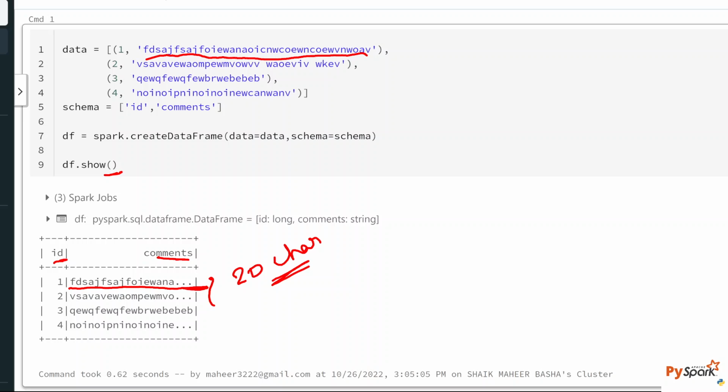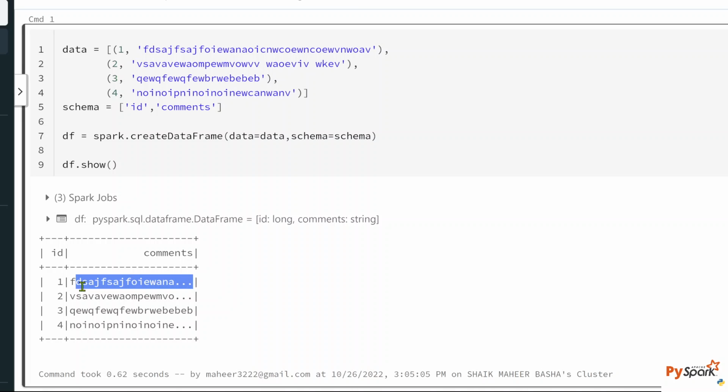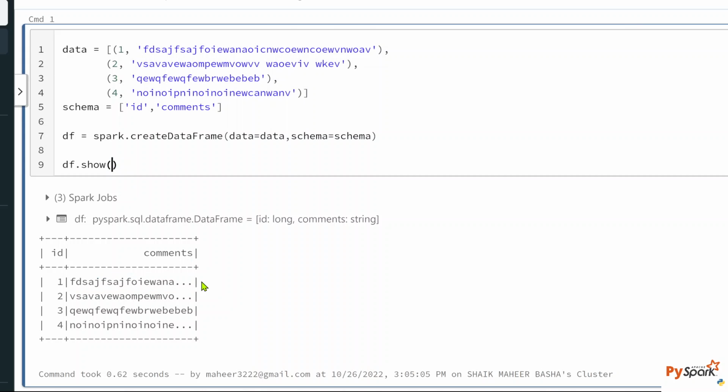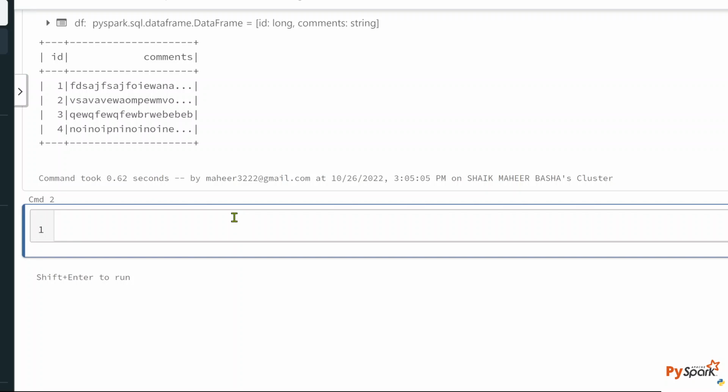Not only that, right now you can see there are 4 rows, right? By default, it will show a maximum of only 20 rows. So if you have more than 20 rows, then you need to explicitly say how many rows you want. I will show all that practically now. So first thing is how I can show more than 20 characters here. It is only showing 20 characters, right? To do that, for example, let me go to another cell here. On the df, there is a show function, right, as I said.